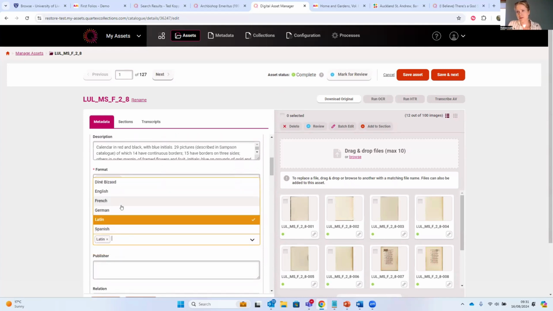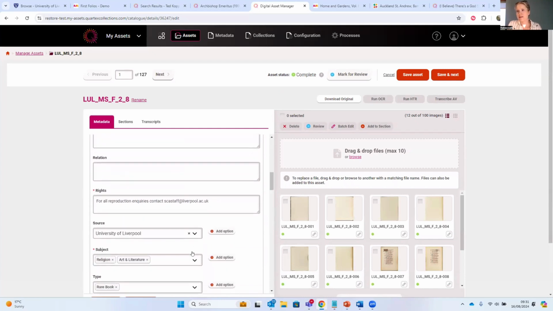If I hit on the drop down, this is one of the control vocabulary lists that allows me to select more than one. So if I wanted to say this document is partially in Latin and also in French, I can select a new term and add that.